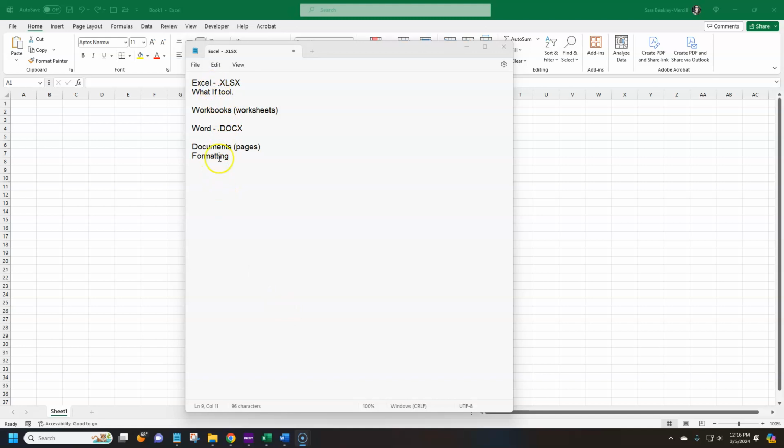Okay, so some differences between the two different tools. Excel is that what-if tool. I could maybe put a worksheet together. Maybe I own a business. We're going to do a little sample worksheet here. We own a business, and I can keep track of how much stuff I have, how much I bought it for, how much I'm selling it for, and how much I make.